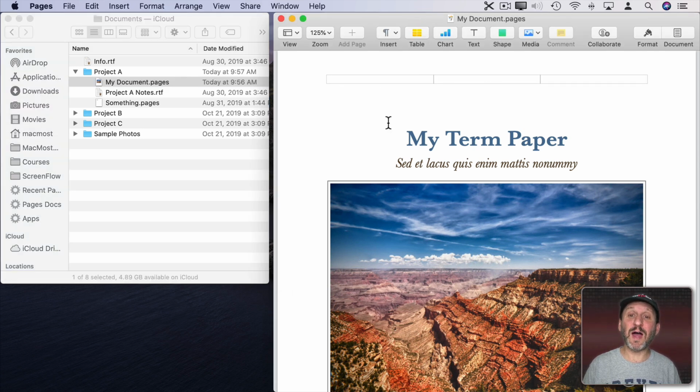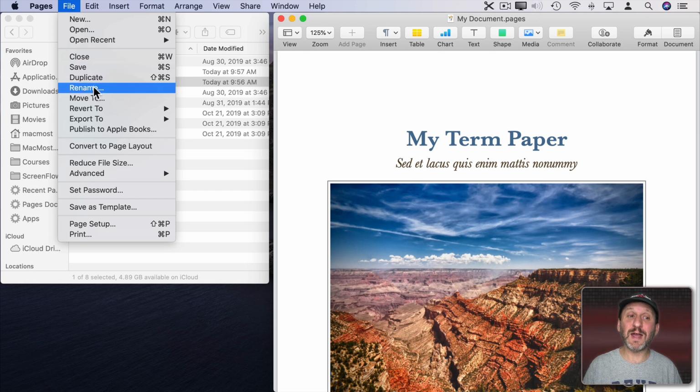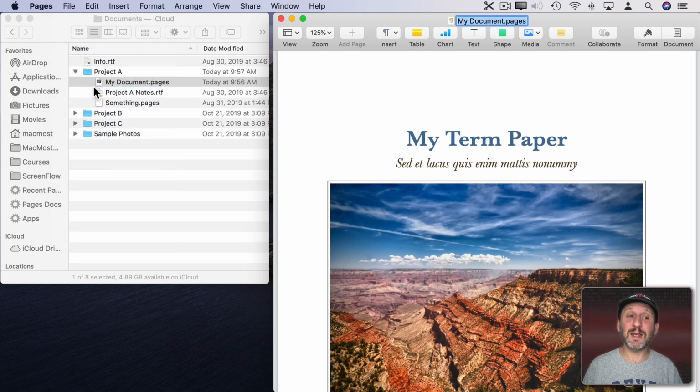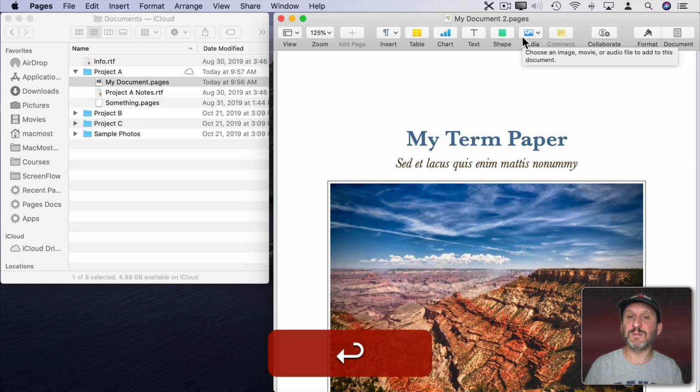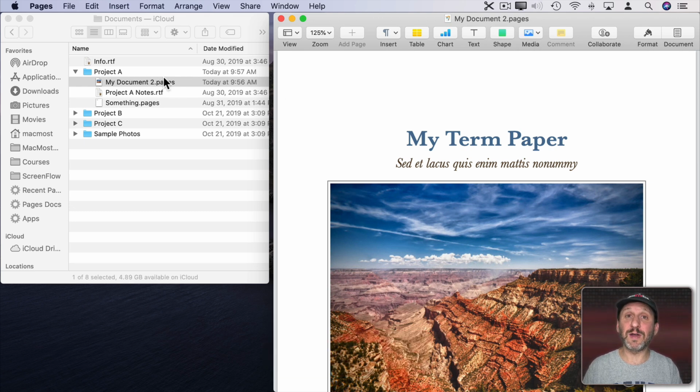So as an example, I've got this document open here in Pages. Now if I wanted to rename the file, I certainly could close the document, rename it, and reopen the new renamed file. But I could just do it with the document open. There's several ways. One is simply to go to the File menu and you're going to find a Rename option there. Select that and notice that instead of coming up with a dialog box asking you for a new name, it simply highlights the name here in the title bar. And I can change the title. So I could change it to My Document 2.pages. Notice how it updates here in the Finder as well.